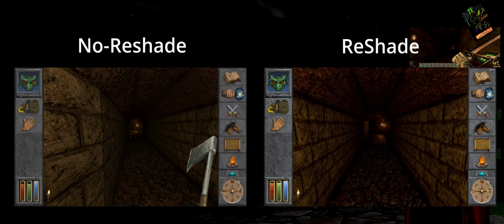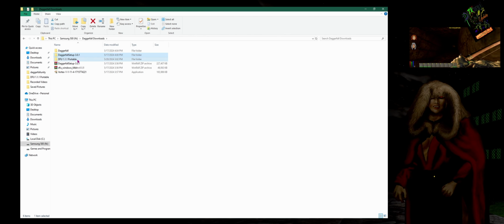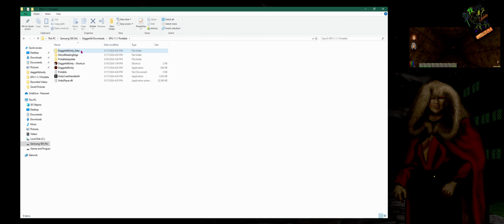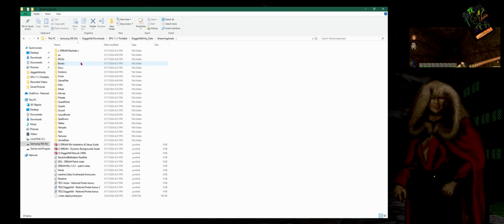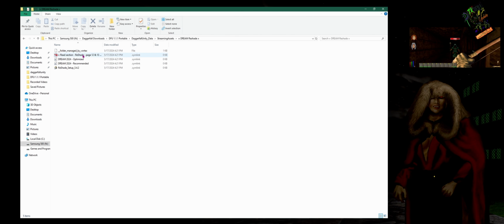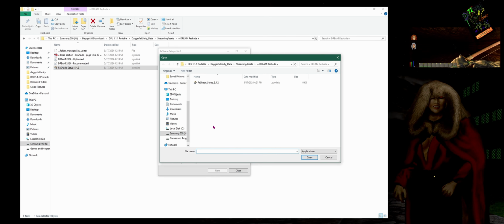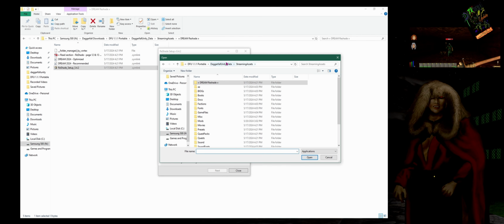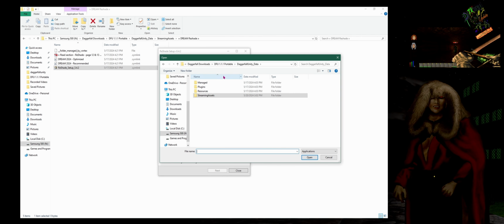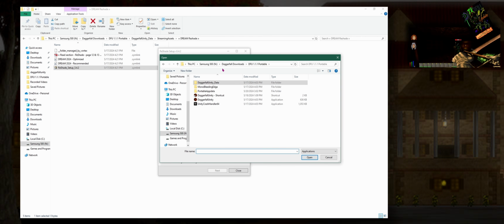It adds an extra layer of detail, improving on lighting, shadows, and just overall makes the graphics look better, in my opinion. So we need to go back to our DFU 1.1.1 portable folder. Inside Daggerfall Unity data, inside streaming assets, then inside Dream Reshade. Then we're going to open Reshade Setup 5.4.2. When Reshade Setup opens, browse for your Daggerfall Unity exe.